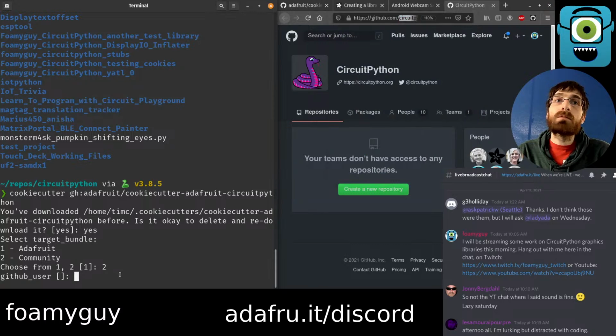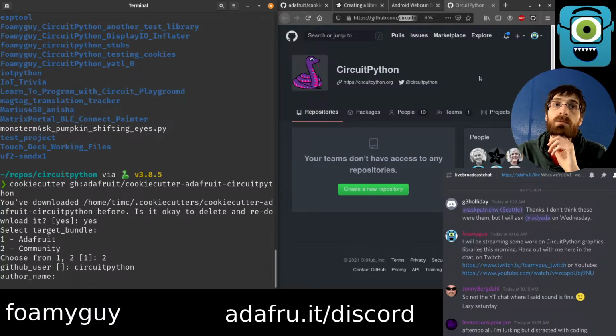So, oh, I can't paste into this one. Maybe I should have stayed inside of PyCharm. I'm so used to pasting in there. So that's the organization. That's what we want.